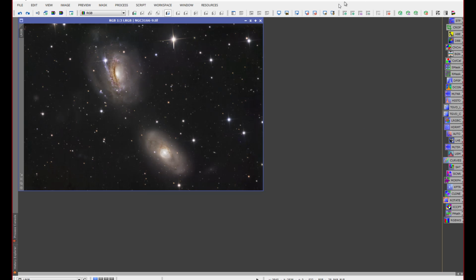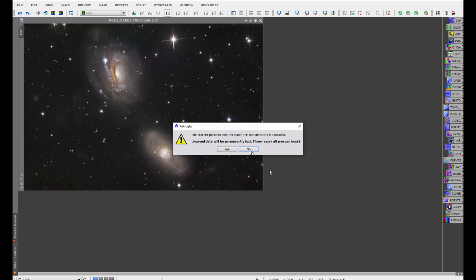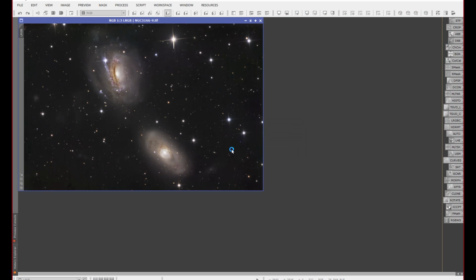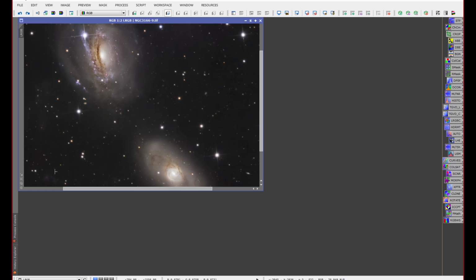I'm just going to reload my chronological icon set, because somehow one of them got dragged over and I was seeing a scroll bar there.